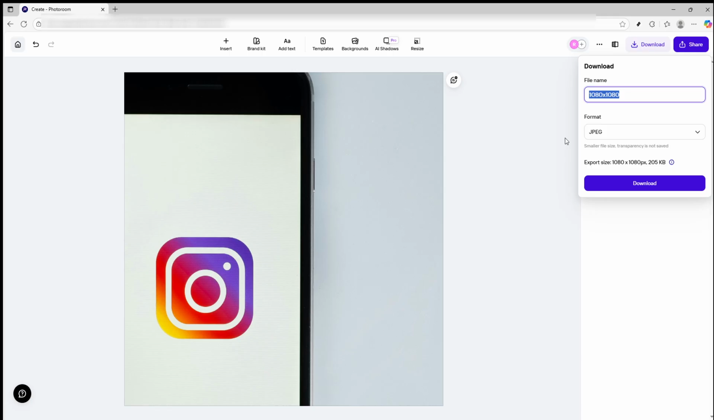And there you have it. With these straightforward steps, you can craft engaging Instagram content that stands out, enhancing your social media interaction.